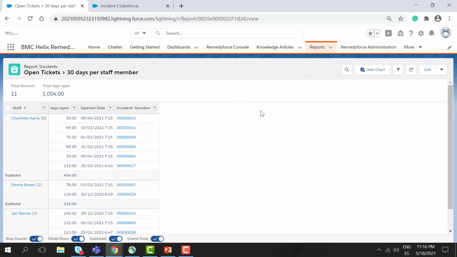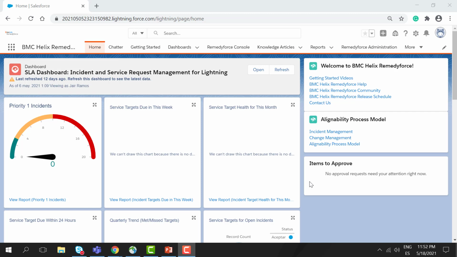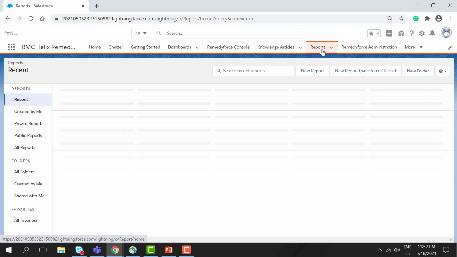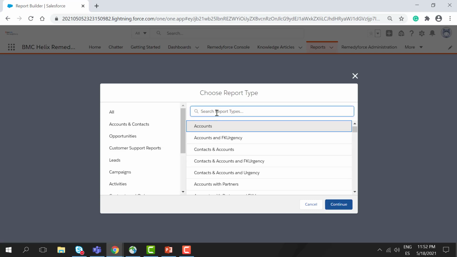So now let's go and create the next report. The next report that we have to create is closed tickets for each staff and queue for the current quarter. So it means that we need to create two different reports. One is going to be for staff members and the other one for queues. So let's go to new report and select the incident object.